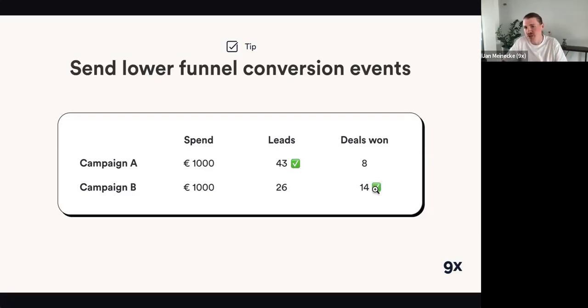So when you have this information, clearly campaign B is the winner. And if we would have just stopped here, we'd basically be missing out on more potential deals by the ad network basically discarding campaign B in the first place.